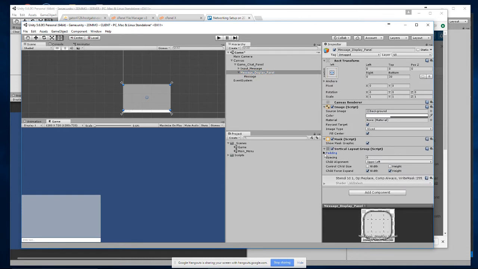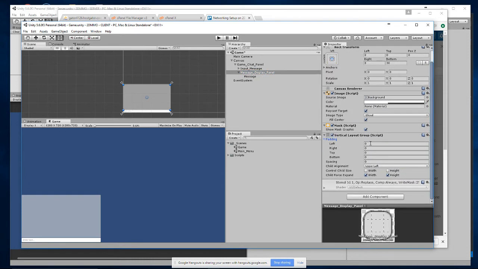Go back to the top. So what's the padding for this guy? Set left. Yep, just keep changing it up. Oh, okay, here we go. So on the bottom where you see it says control child size, set width to true so it stretches out.